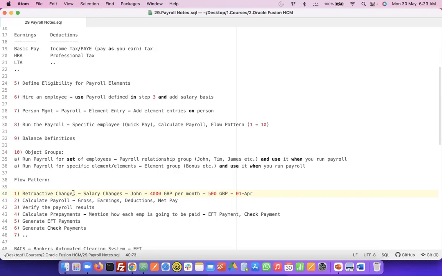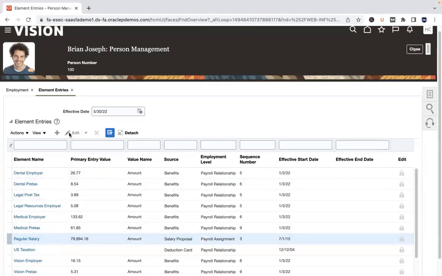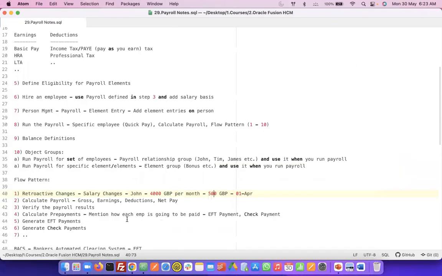So how would the retroactive changes be done? When you go to the employee record, you go to salary corrections or regular salary, and you would be able to edit the salary record. I have to log in as a payroll administrator, but you will be able to edit the record and change the salary in a retroactive manner. I can come into the system in May and change the salary effective 1st of April. And of course, you can enable auditing if you want to keep track of all the changes.